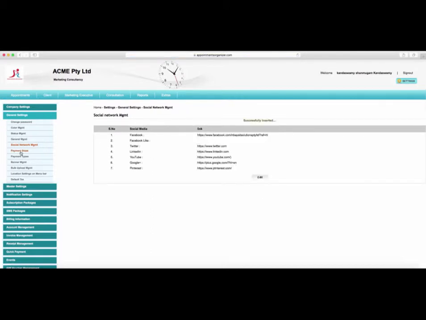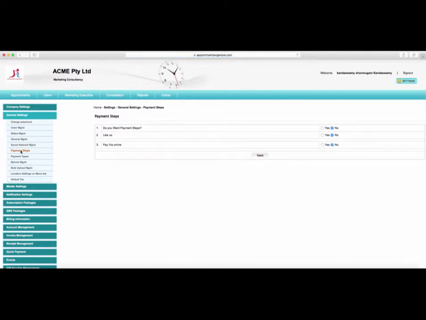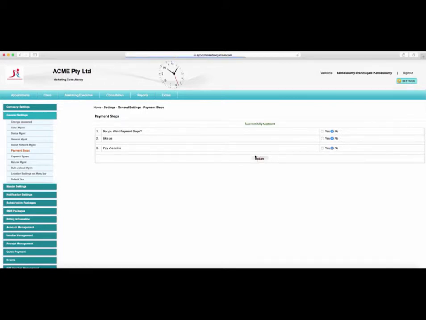Now let us go to the payment steps. You have the option of giving payment steps in the customer login, where they can like us on your social media and get some discount on that. And when they pay online, they get some discount. If you want, you can activate it with yes, and when they like your social media, you can give 2% or 5%, it's up to you. Or when they pay online, you can give some discount. Currently, we are giving no for everything.